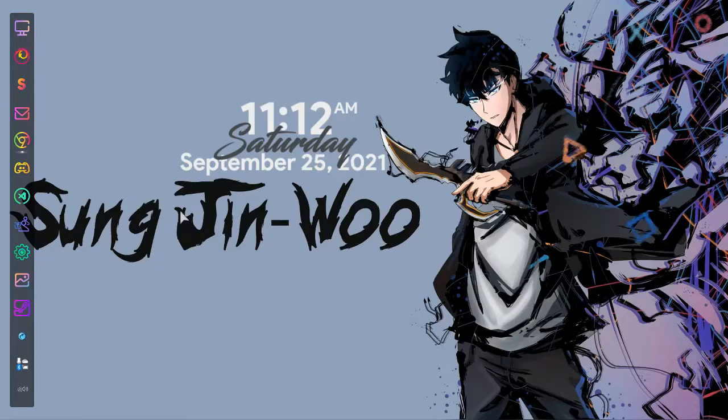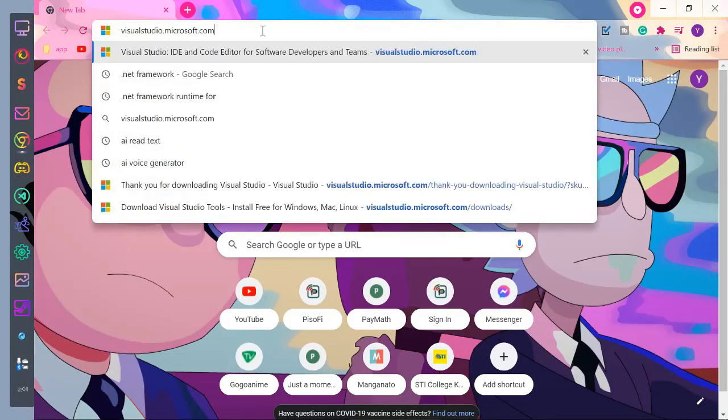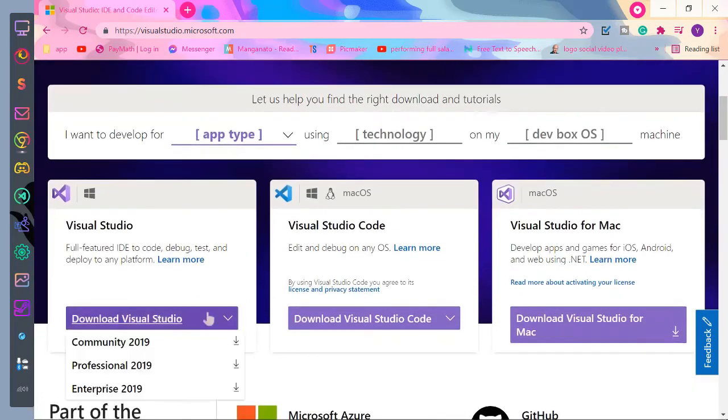To download Visual Studio, go to your browser and search for visualstudio.microsoft.com, or you can just click the link in the description below. You can then download it free with the latest version of it. So there is our Visual Studio, Visual Studio Code, and Visual Studio for Mac.